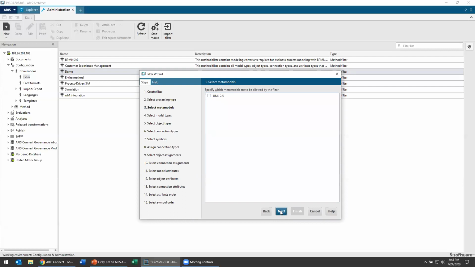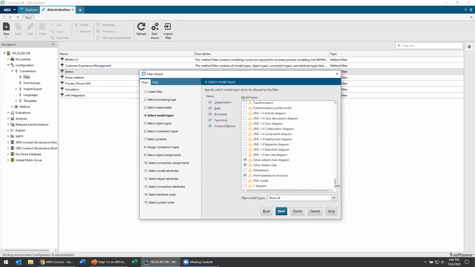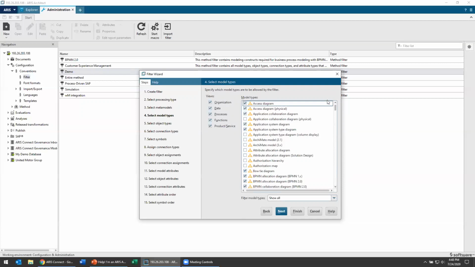We're going to skip meta models. It's not relevant for this particular thing. And now we get to the first piece of the puzzle. Which model types do I want to allow in my particular filter? There's a lot here that are possible. This is, once again, all of the models that come in from the method, so the master list of all possible models. I'm going to choose to just show the selected ones.